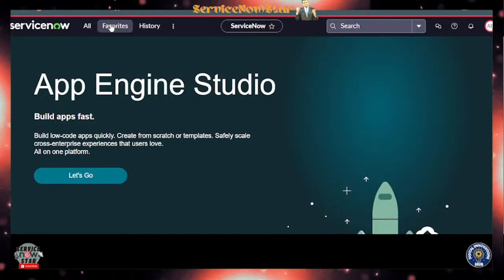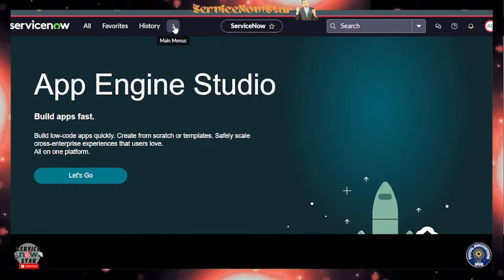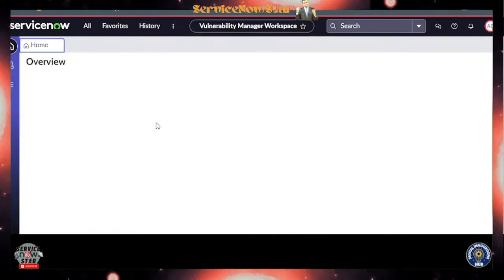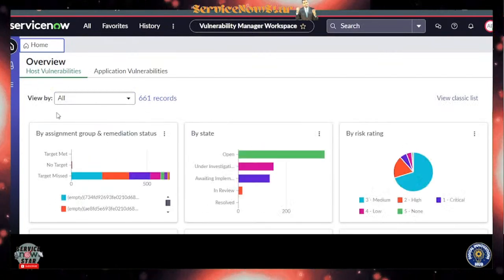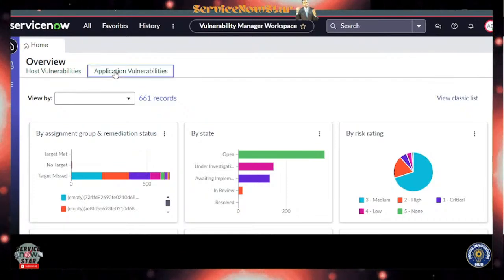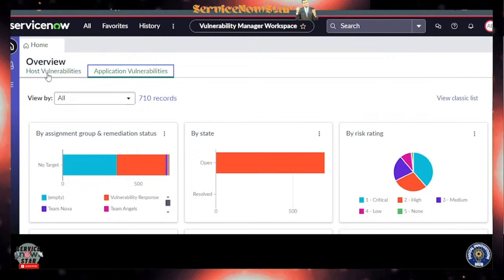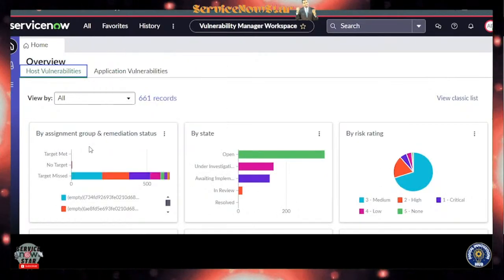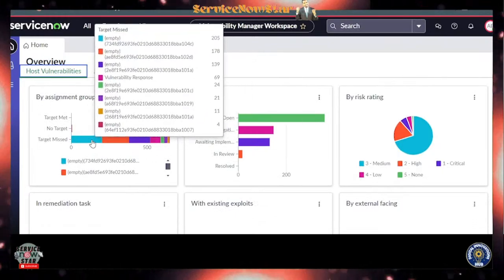Then from there you come to the three dots, which is the menu. Then you have vulnerability manager workspace. Under that workspace you see that it's automatically loaded to the home page. Under that you'll have the vulnerabilities, host vulnerabilities. These are mainly on the CIs, and you also have application vulnerabilities. Our main goal for today is the host vulnerabilities that are found on the configuration item, not on the application side.